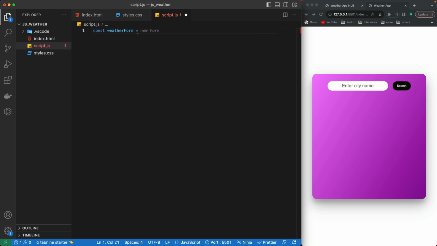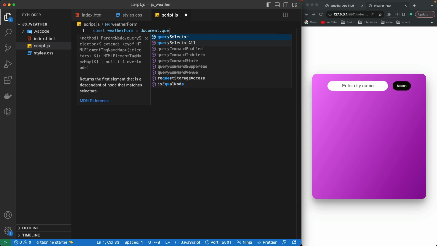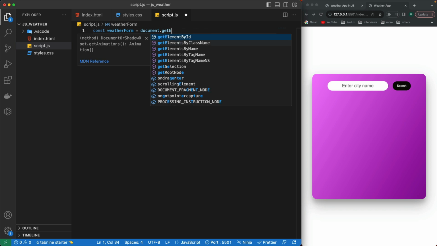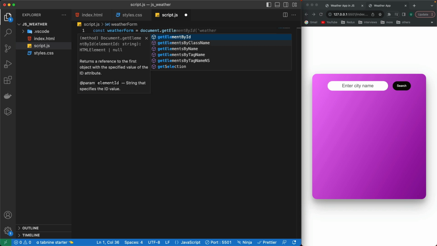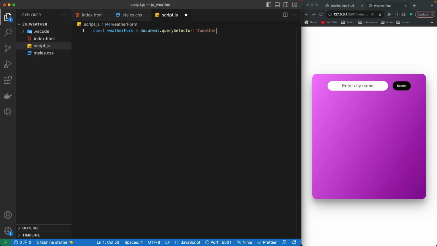Okay, and to add the reference, we can use the document dot query selector. We can get it by get element by class name, by ID, but since we only have the one form element in the HTML, we can use the tag name, which is the element name. Okay, so I'm going to write the query selector, and the query name is this form, which is the element name.